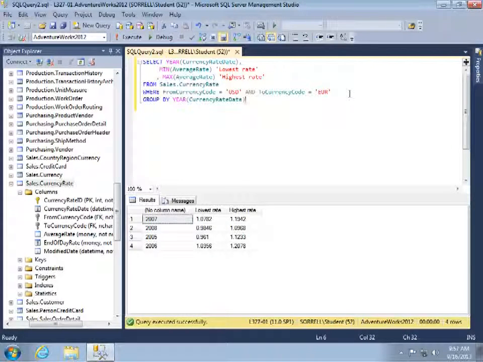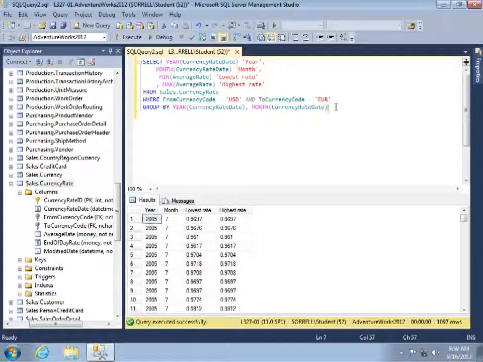I see all of the years covered by the currency rate table, and for each year I can then see the lowest and the highest rate of the exchange. The group by clause is very important because it allows us to create any number of groups. If I want to take it a step further, I could also group by month and year. So by adding the month function for currency rate date to the group by clause, I can now determine the year and month, and for each of those year and month combinations, the lowest and the highest rate in that month.